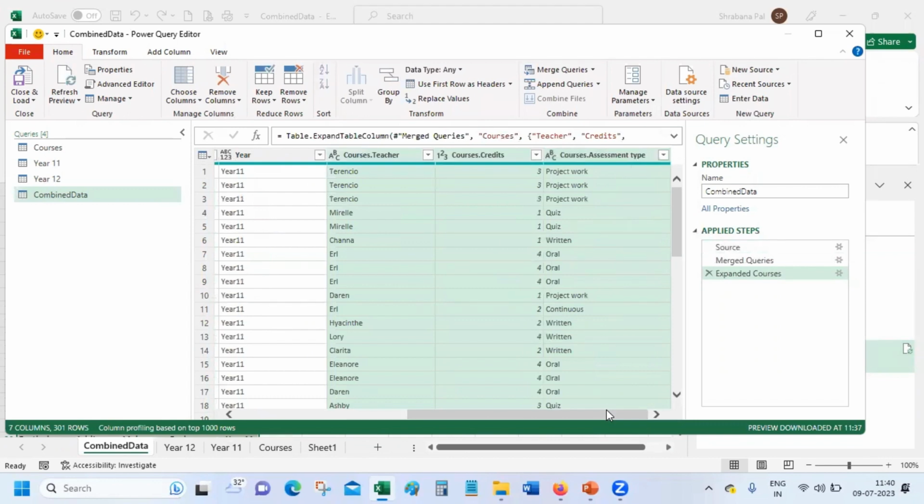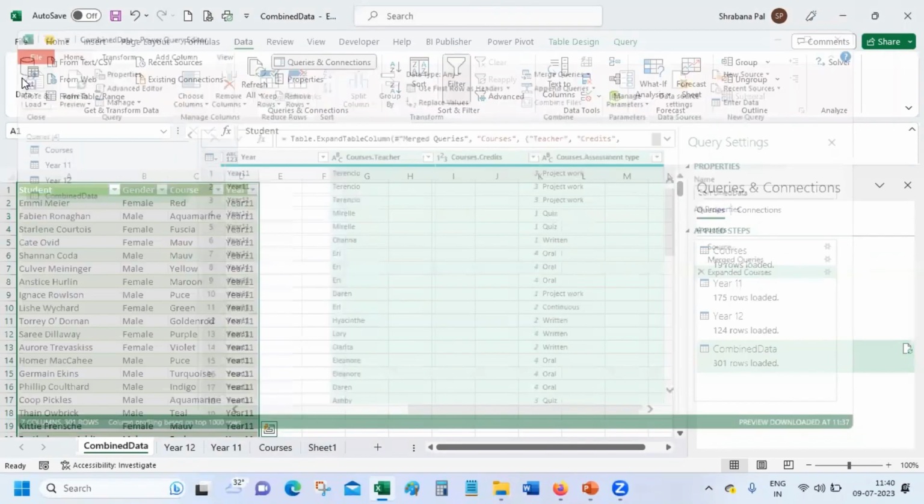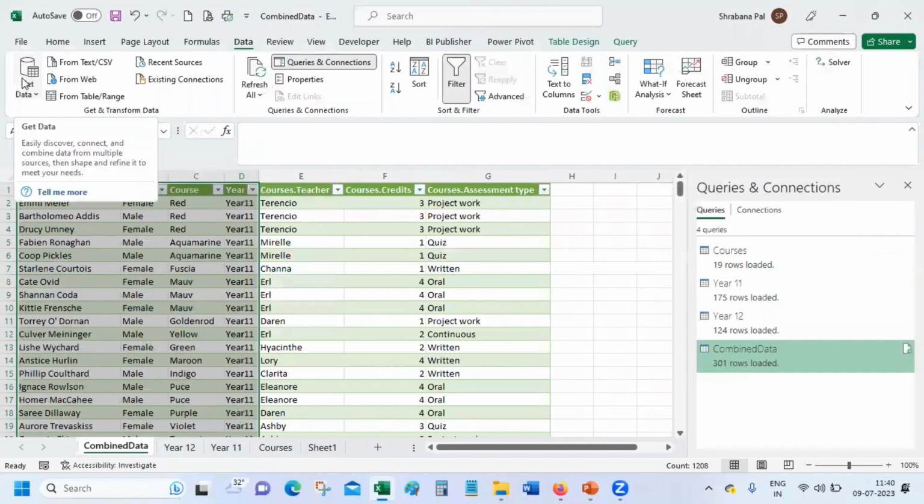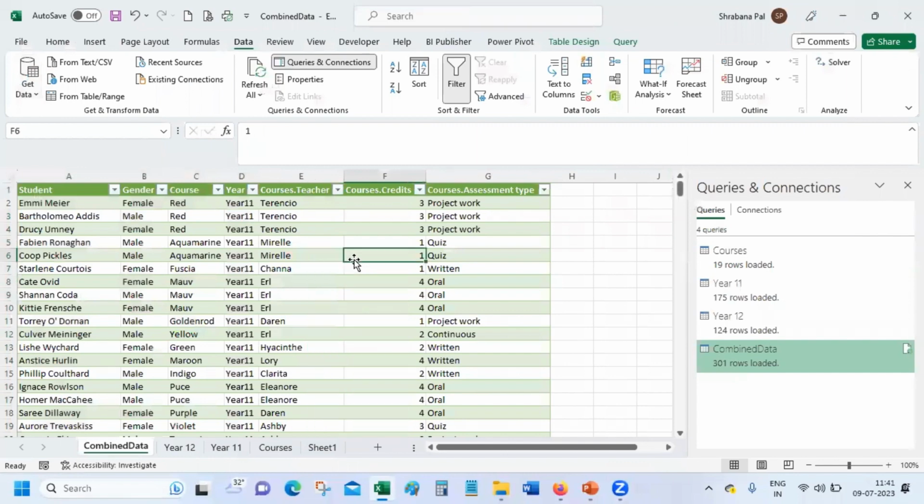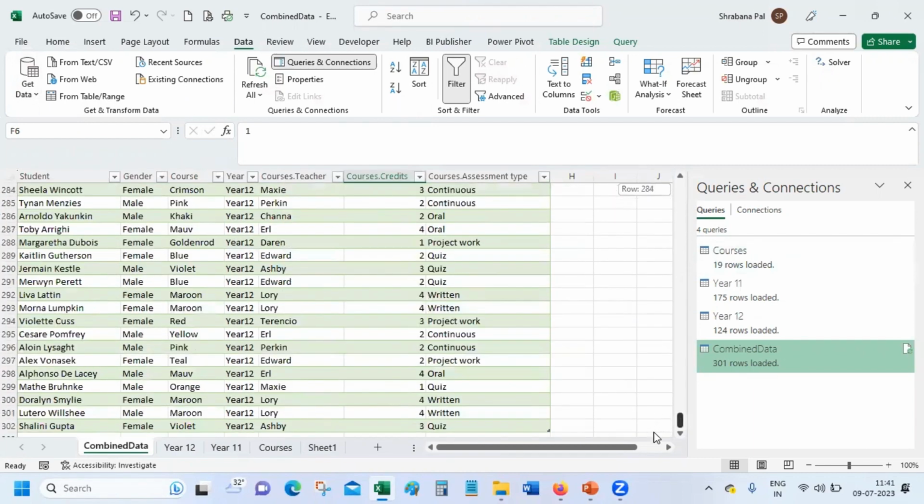This is the difference between append and merge. Clear? So once I have done this, next step is obviously close and load. Same thing. Again, if I add data, it will automatically pull in the new data.